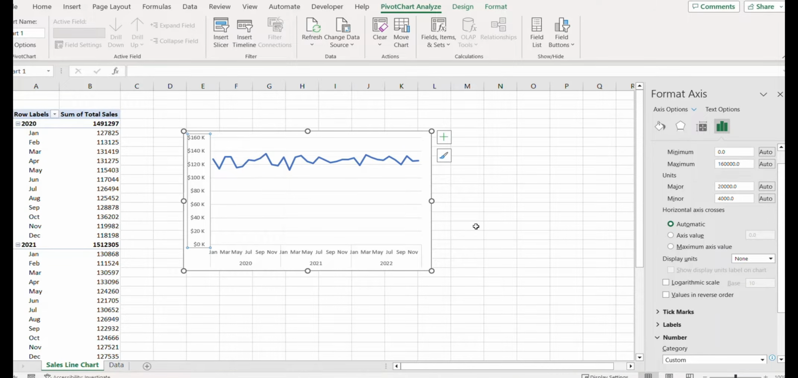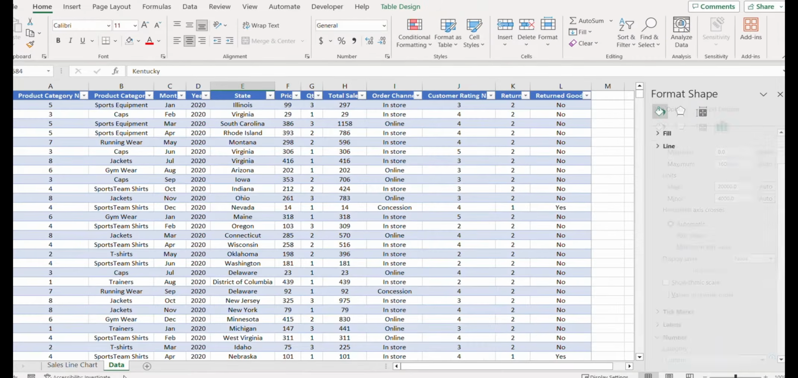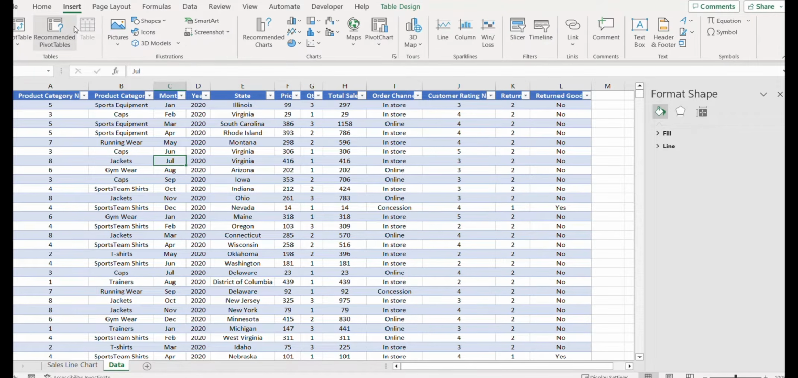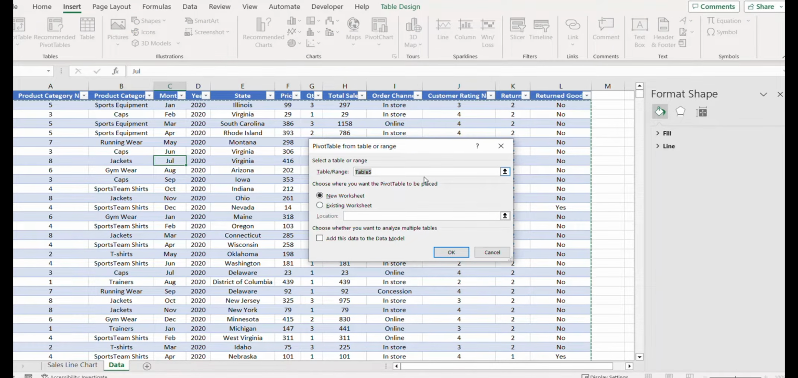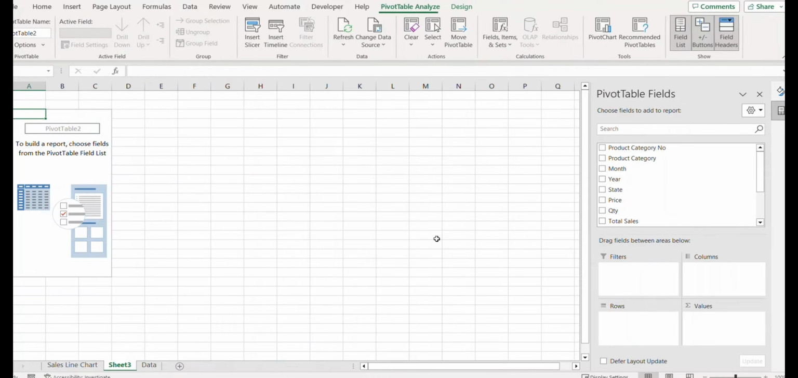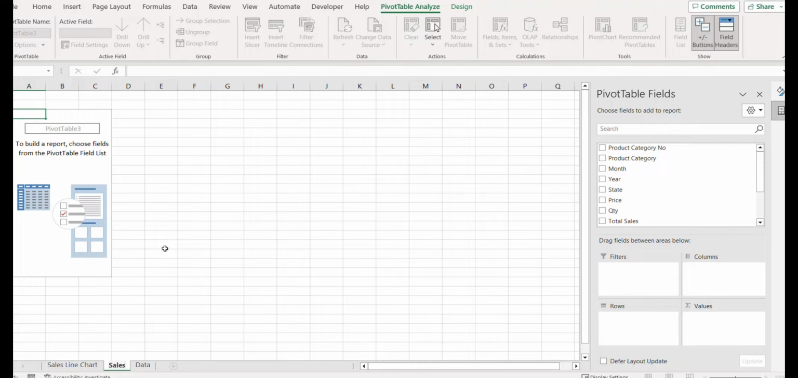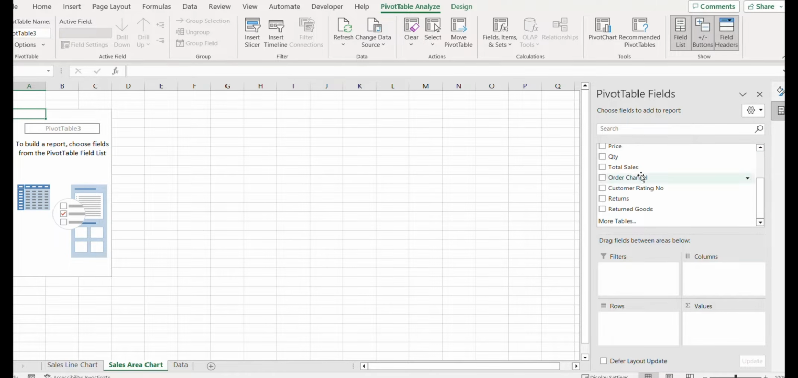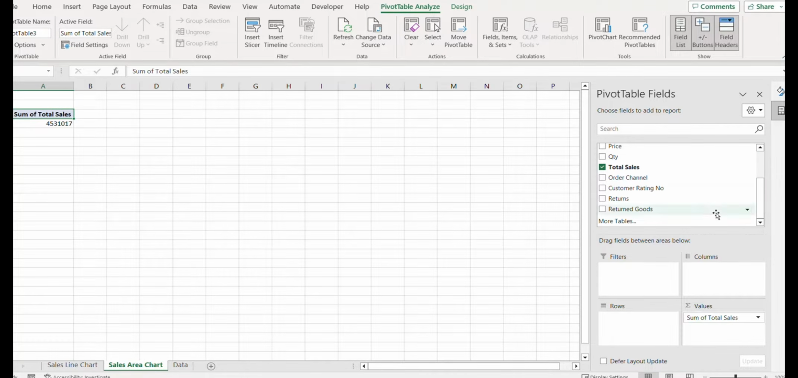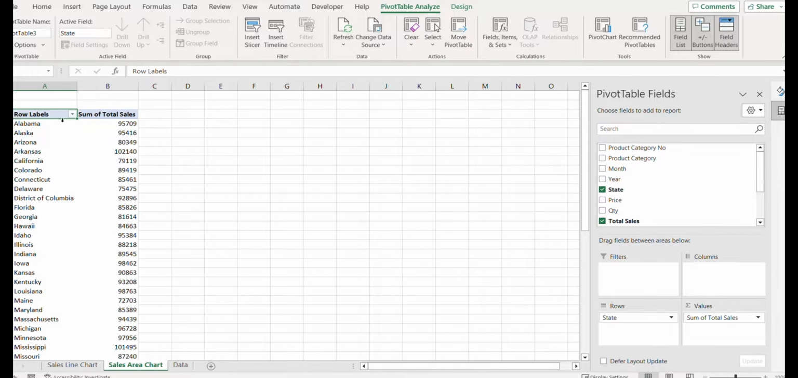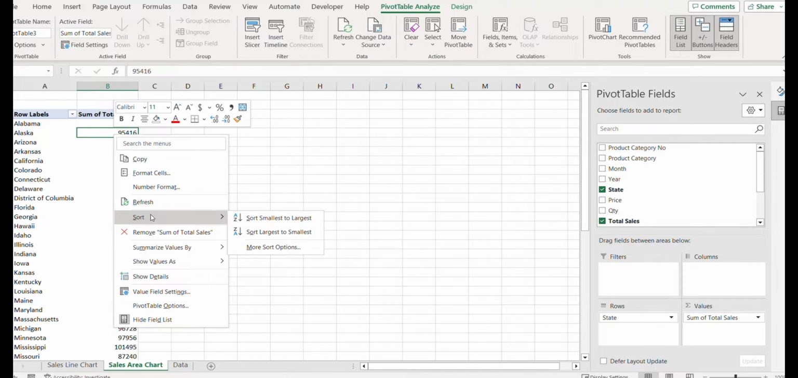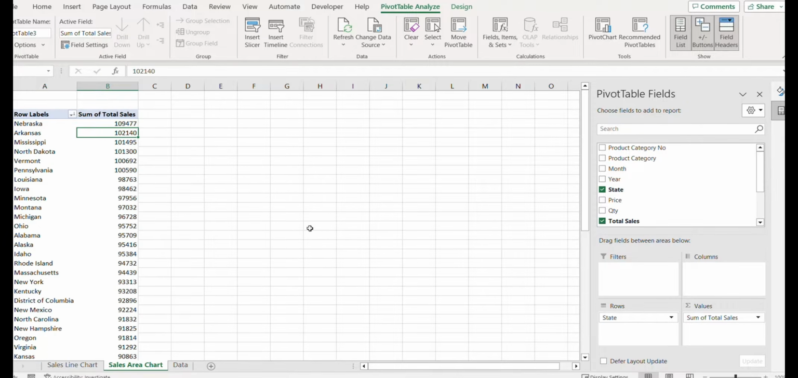Next, we want to move on towards second chart, and for that I will again go to our data and insert a new pivot table. This will again be a new sheet. I'll rename it to sales area chart, and this time we need total sales and state, and then I will sort this largest to smallest.